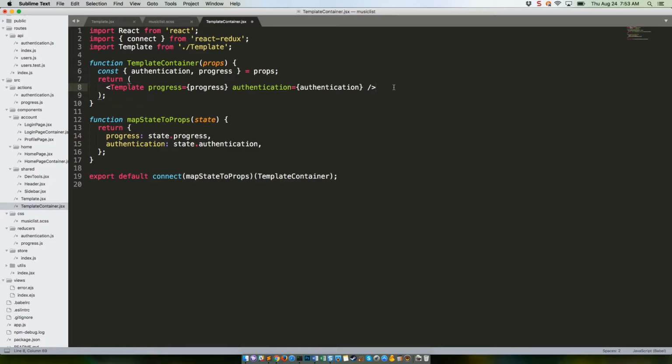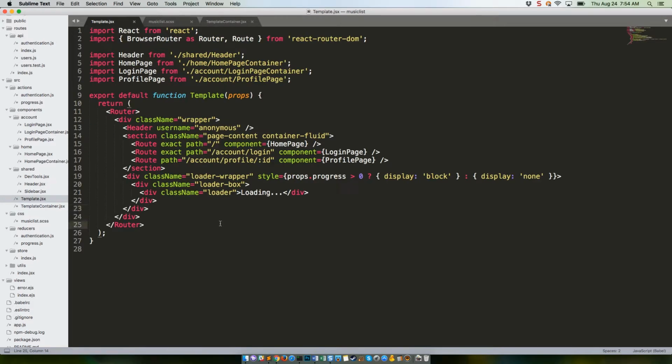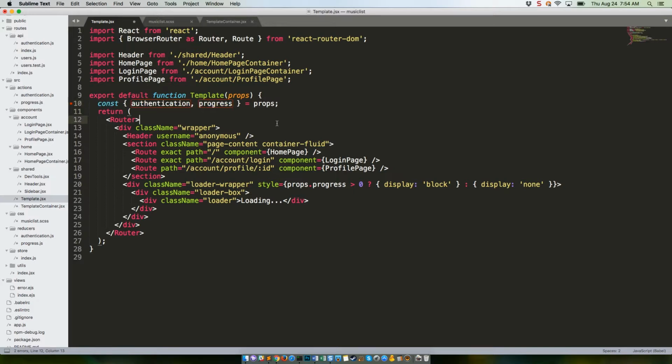Save this file, and then head back to /source/components/template.jsx. We're just going to continue bouncing our authentication prop on down the chain to the header, where we'll handle display. Let's do some variable destructuring here too. Below line 9, add this code. Then change line 14 from header username equals anonymous to header authentication equals authentication. And remove the props dot from line 20. We're good here, so save the file.